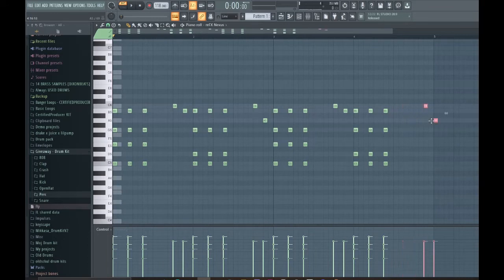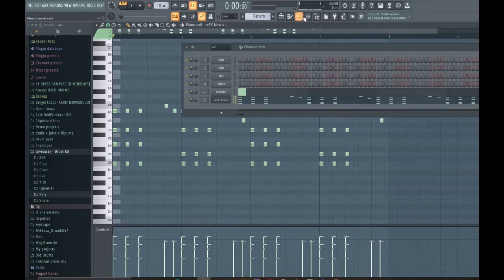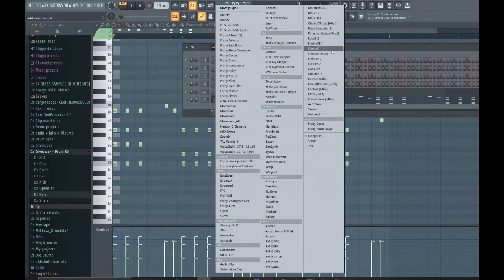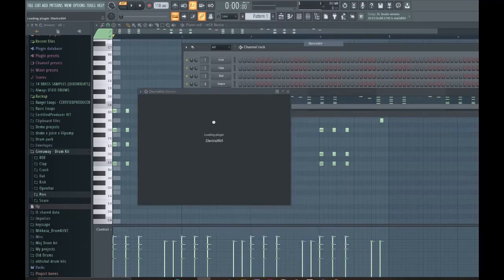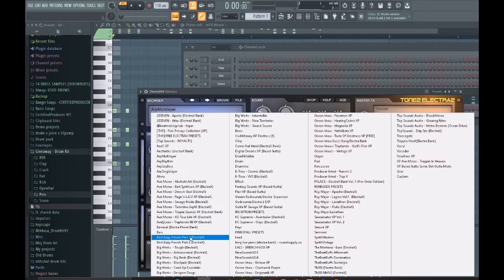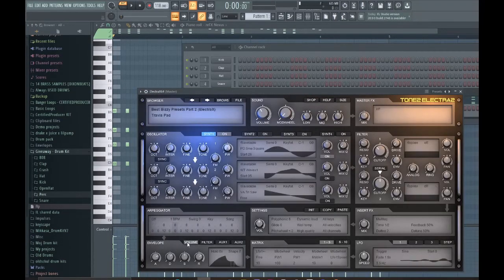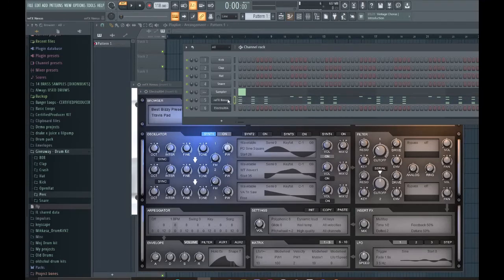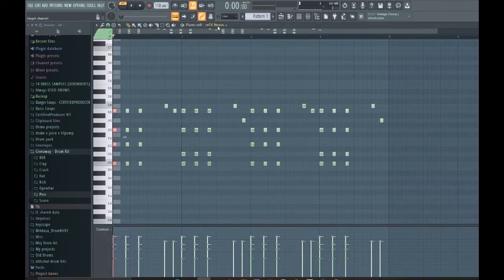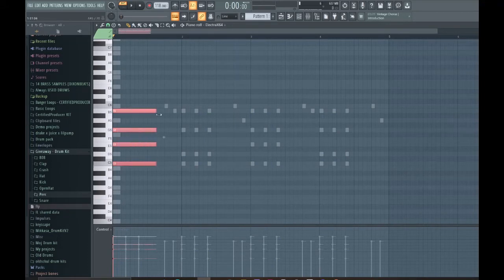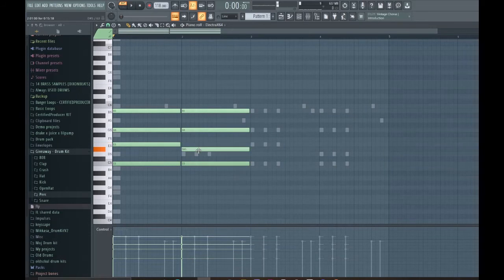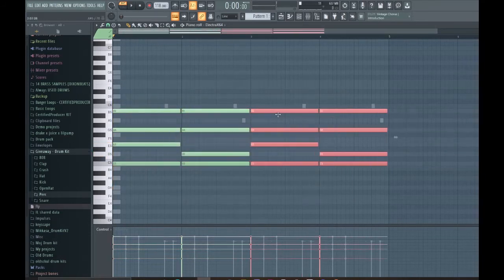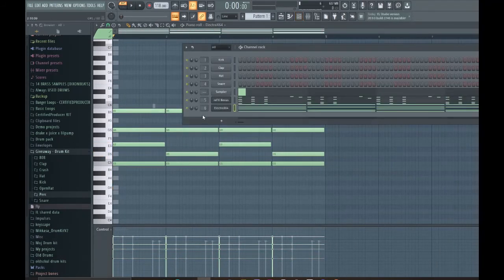What I already can hear is I need to add some pad here. I think I know where I can find a good one. Yeah, something like this. And what I'm going to do is only copy probably the first notes here. Let's open Electra and just like this, and copy the chord progression here like this, just following the same notes, and turn the volume down.